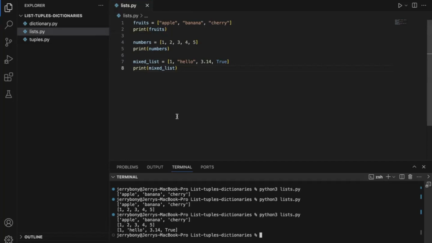Some of the characteristics of a list: the items in the list have a defined order, and that order will not change unless you modify the list. And like I told you before, lists are mutable, which means you can change a list in place by adding, removing, or modifying elements. They can also be heterogeneous, and you can have a mixed list, which contains items of different data types, as I just demonstrated.